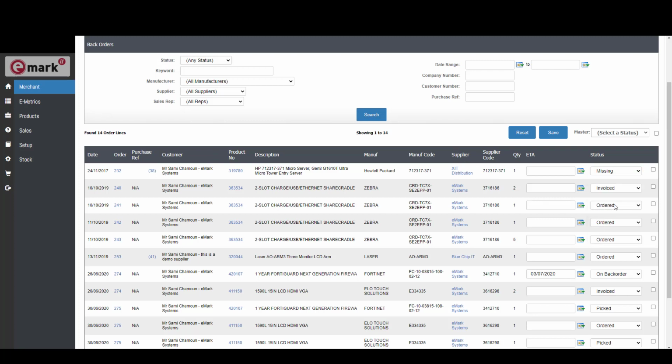So we have the ability to set the status on the individual line items, or we can also select at the top here a master status and then tick the ones that we wish it to apply to. We would then just click save. If we want to put one on back order, we simply select back order, and then we can select an ETA when we expect the product to come in.